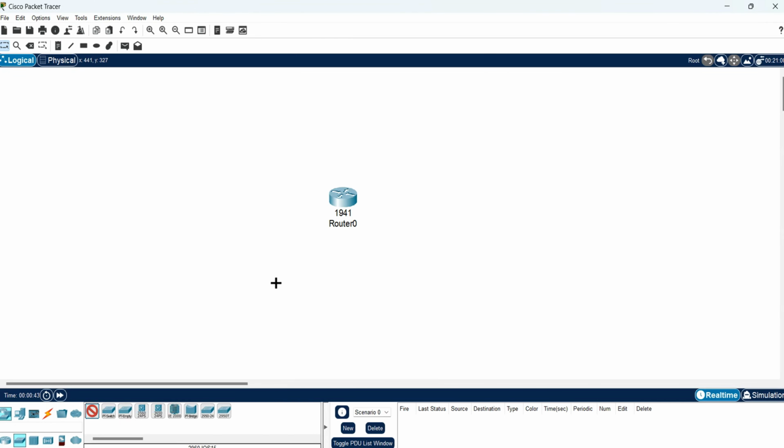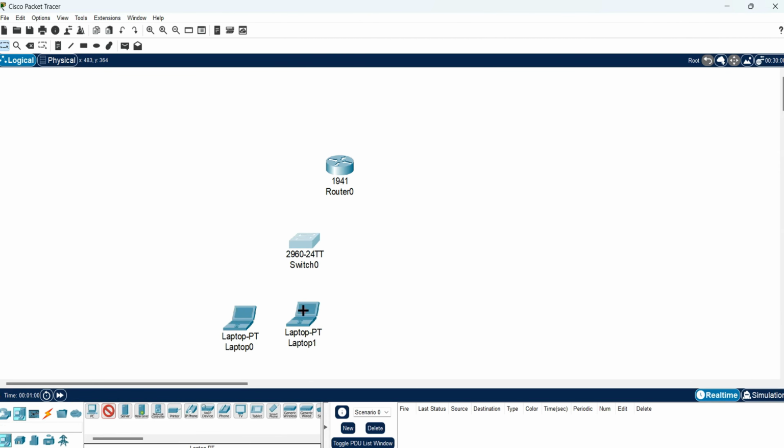Now remember, I cannot set up DHCP on a switch. So DHCP cannot be on the switch. It could be on a layer 3 device, which means it's a switch and a router. But a typical switch like a layer 2, I cannot have DHCP on it. Let me go ahead and get a few computers. One, two, three, four. All right.